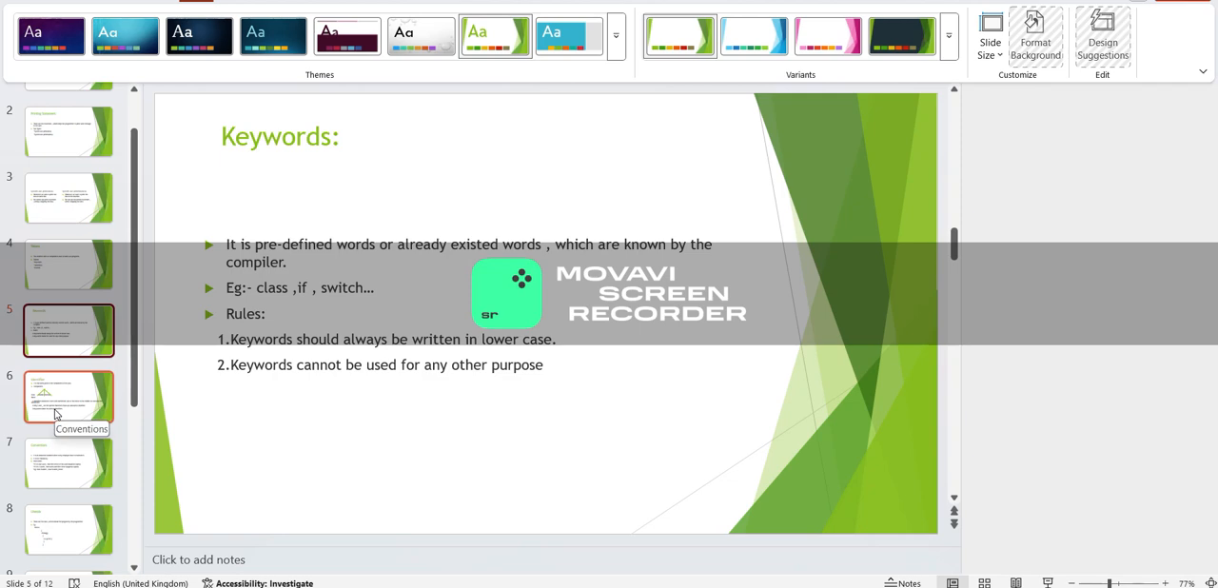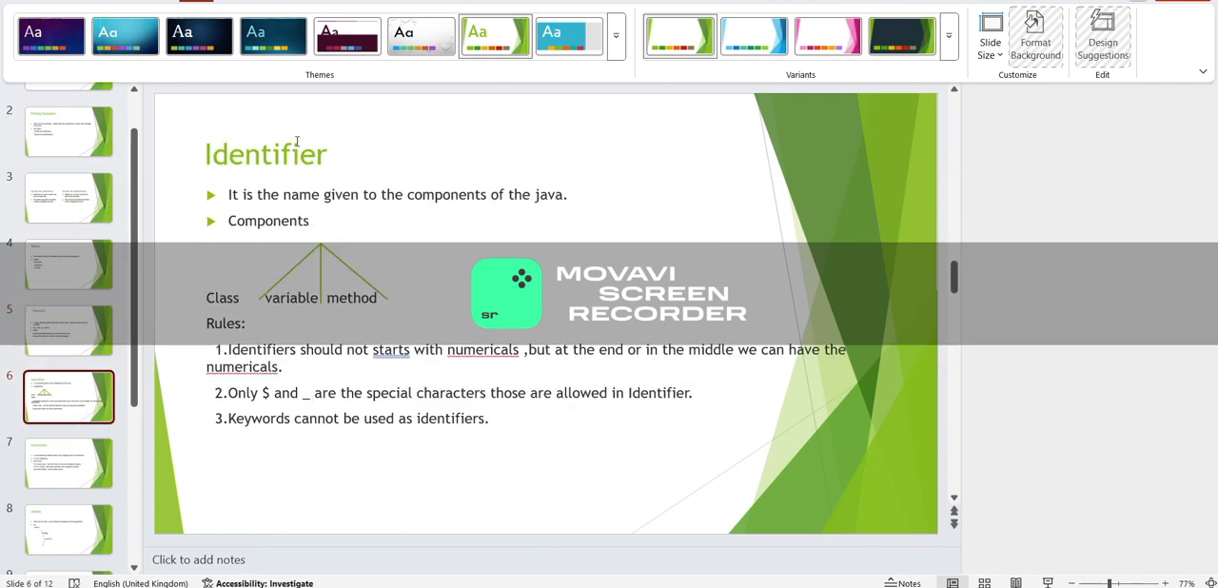Next, what are identifiers? The second token is identifiers. After keywords we use identifiers. An identifier is the name given to a component of Java. What are the components? Class, variable, method. These are all components.